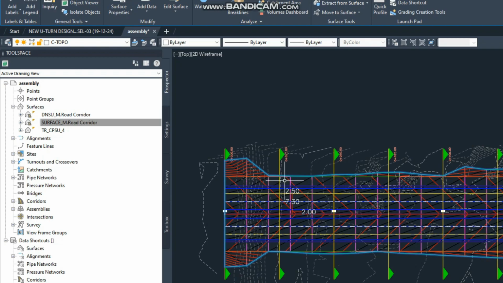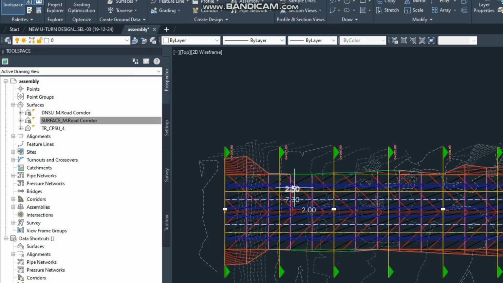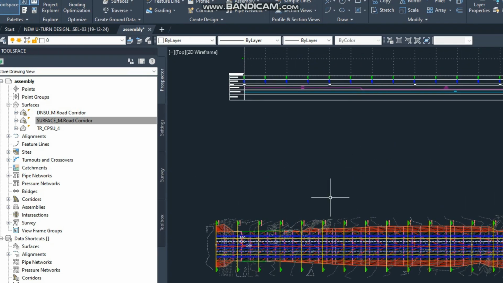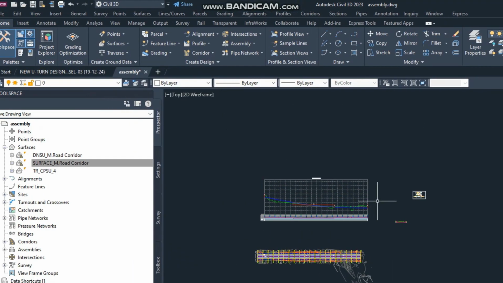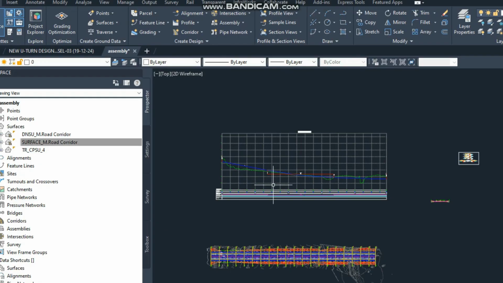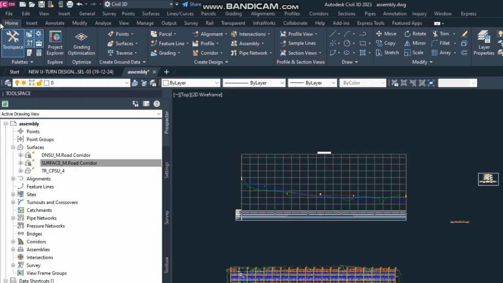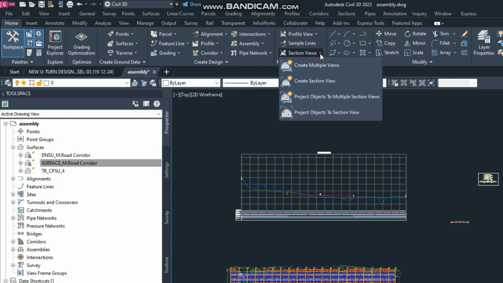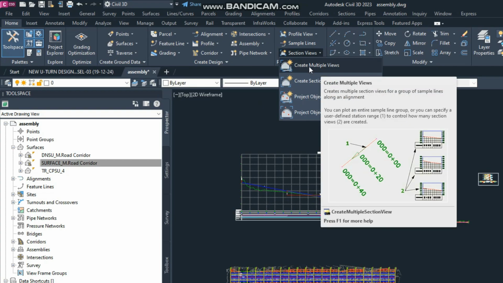What will we do? We will go to the Home tab, then from the Home tab, we will go to Section View. There are options. The first option is Create Multiple Views. I will click on this. The dialog box will appear. In the general settings, if you have many alignments, you can select the sample line group from here. I renamed this in the previous video as the main road sample line group.